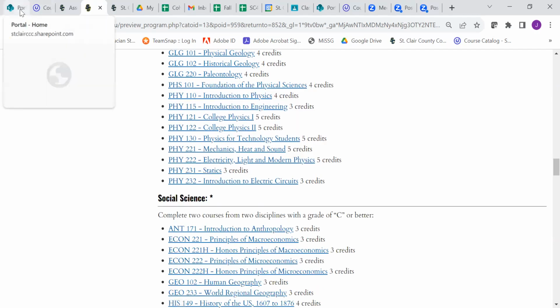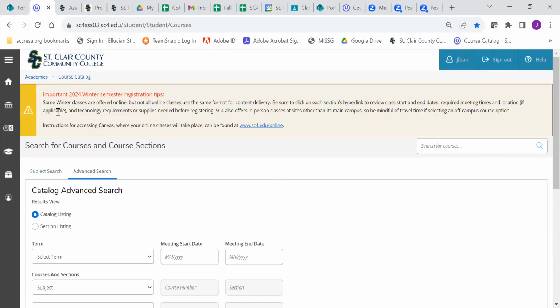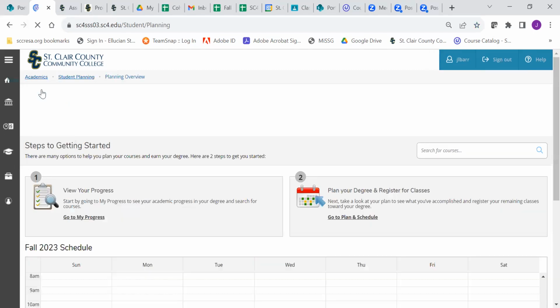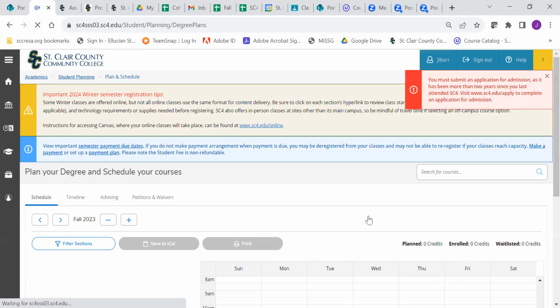So I'm going to go back over to your college service center so you can see how we go back over to where we need to be. After we did our course catalog, we're going to go to student planning. When you get to this, we did all of the progress, we did the classes, we did the search. So we're going to come up here to go to my plan and schedule.